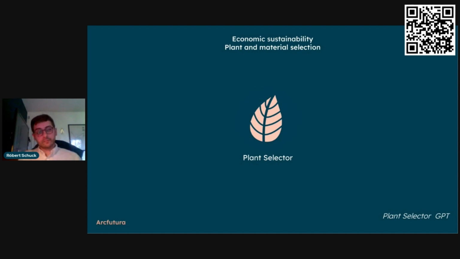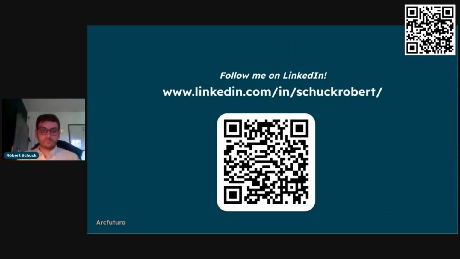Just referring back to Plant Selector, the GPT I mentioned before, of course, besides supporting local native biodiversity and climate resilience, selecting the right plants also has an economic dimension to it. So it's also something worth thinking about.